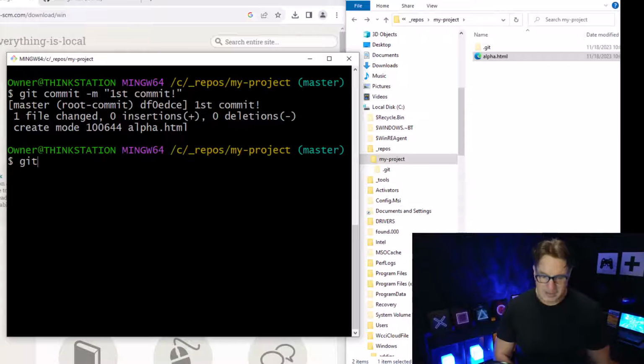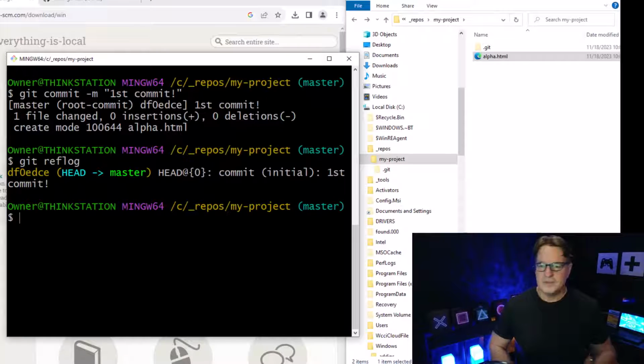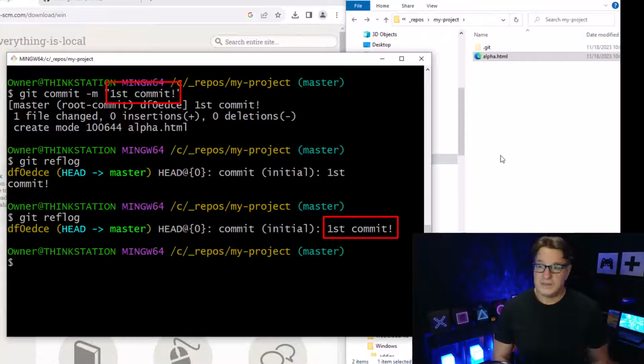And if I did a command like git reflog, that just says, give me an output of all the different commits that I've done locally, you'll see that it now lists that there's one commit in the history, right? There it is, that first commit. And of course, then you just keep doing this, right?